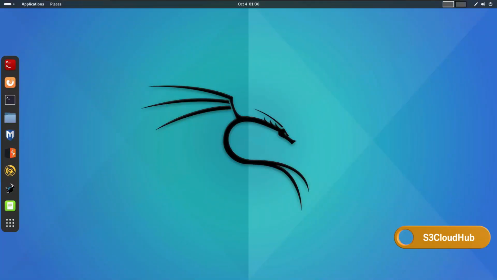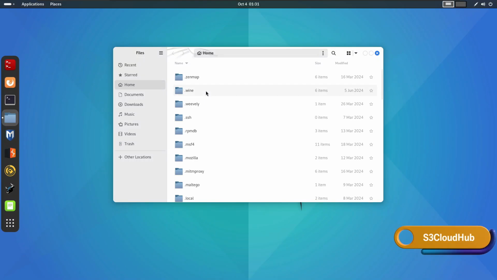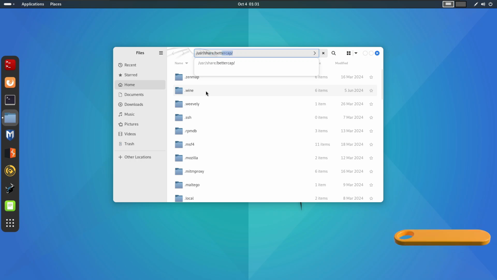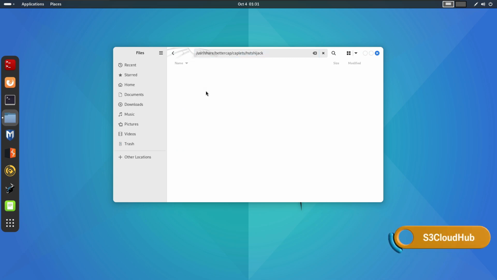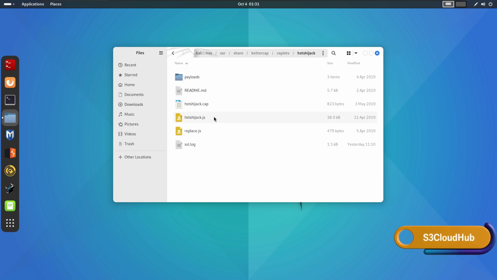I have my Kali machine ready and we will be using an HSTS hijacking caplet with Bettercap. In the previous lecture, I showed you how to download and place this caplet in the right directory. Here is how it works. The caplet is stored in user, share, bettercap, caplets, HSTS hijack, and is named HSTS hijack.cap. Right click and open it in a text editor.